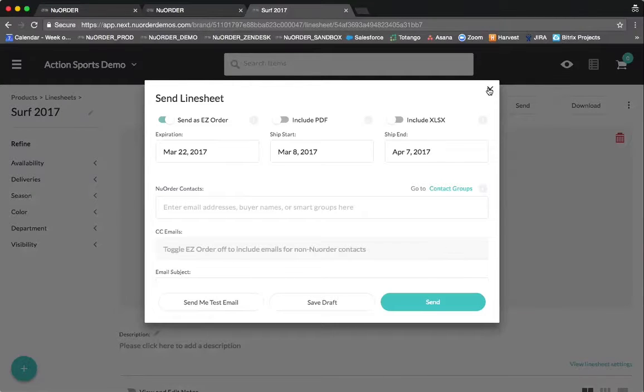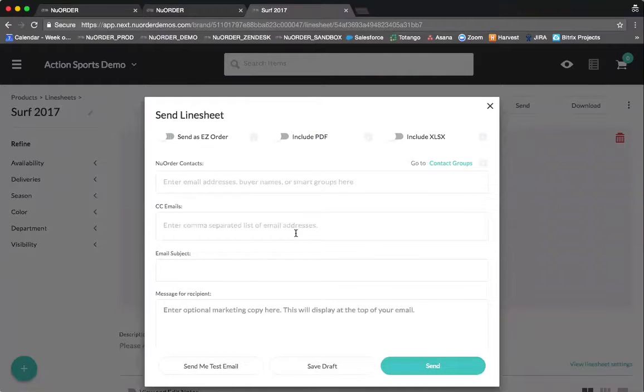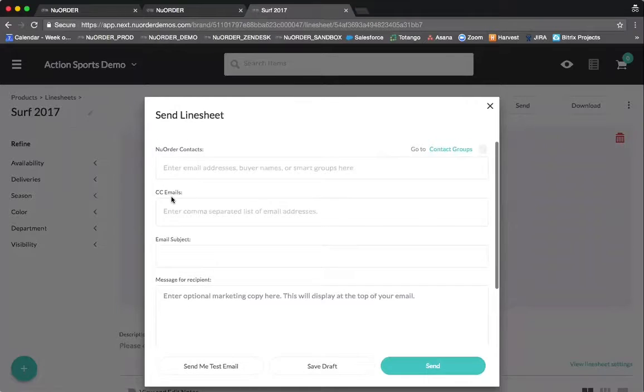And so the way to do that, let me just open this up again. I'm going to click send. The way to do that is actually to disable this easy order feature. And for most of you that know what easy order is, that live link that you can send to an already registered buyer, and it doesn't force them to log in, and they can place an order. But that requires a buyer to be registered with you guys. So to disable this, just simply toggle this off, and now you've actually got open CC fields here to enter as many emails as you want for new buyers or new retailers, right?